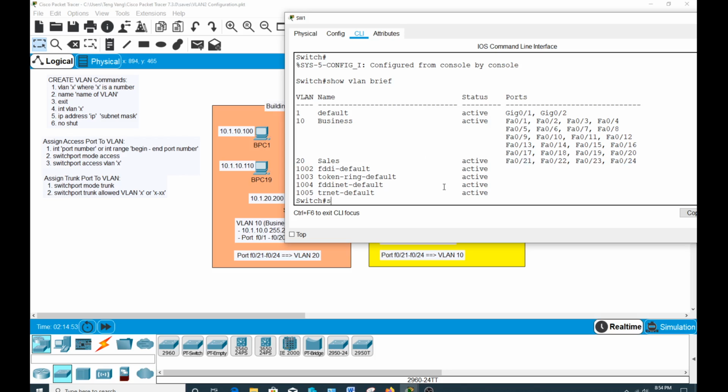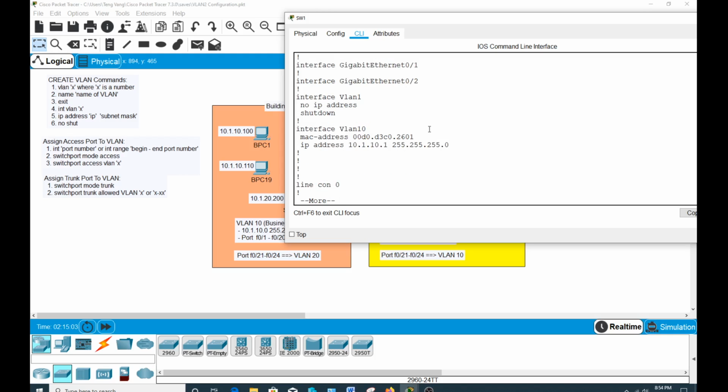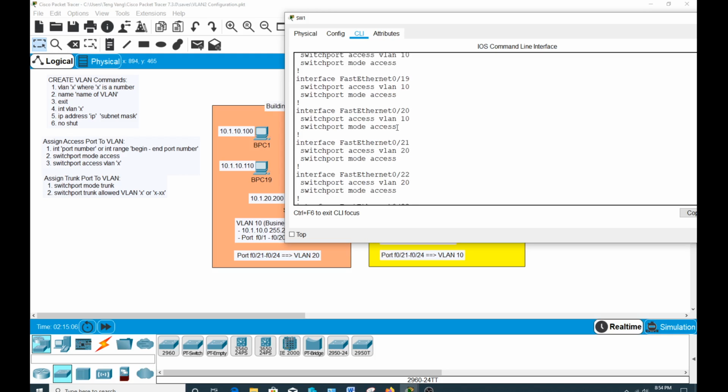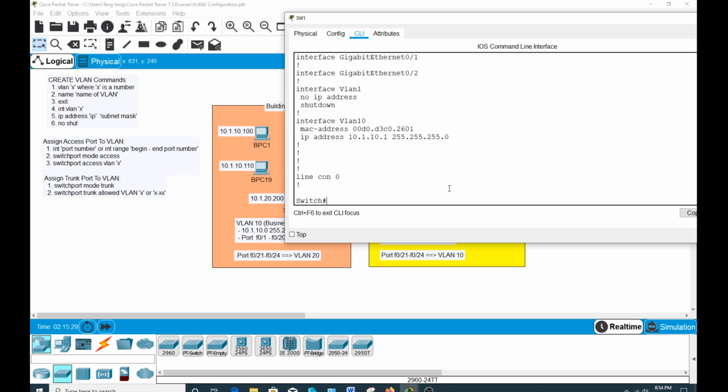Now show run. Let's look: each port right here belongs to VLAN 10, VLAN 10, VLAN 10, and all the way till port 20. Here you go, port 21 belongs to VLAN 20. Port 22 belongs to VLAN 20. Port 23 belongs to VLAN 20. This right here we call the access port. The term right here is assign access port to VLAN. Alright, we're done with that one.